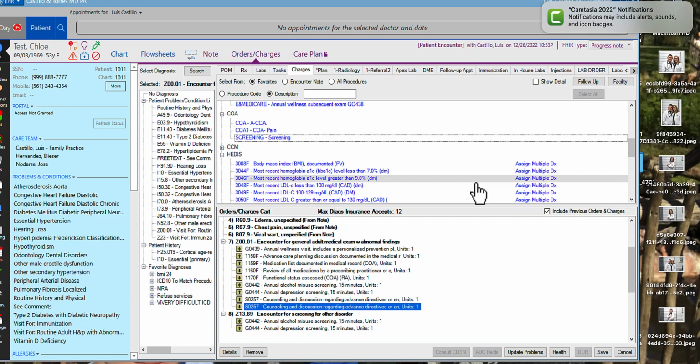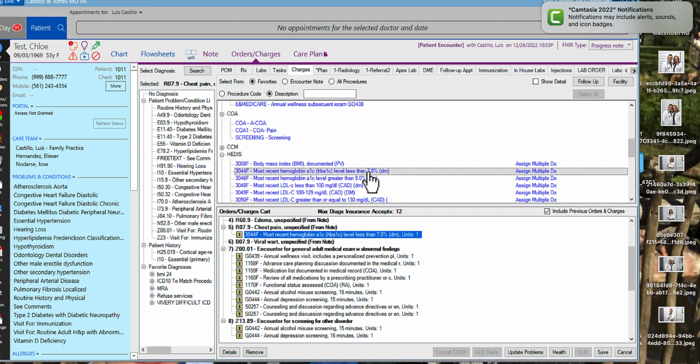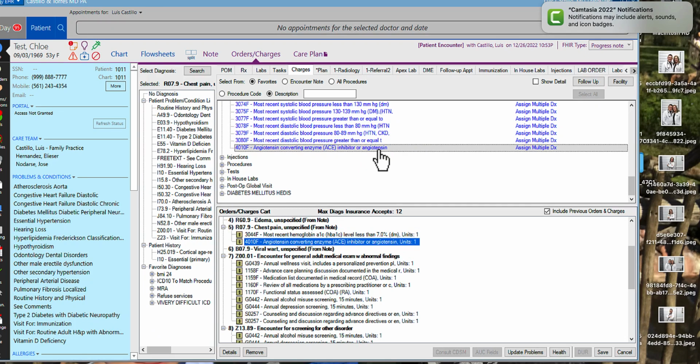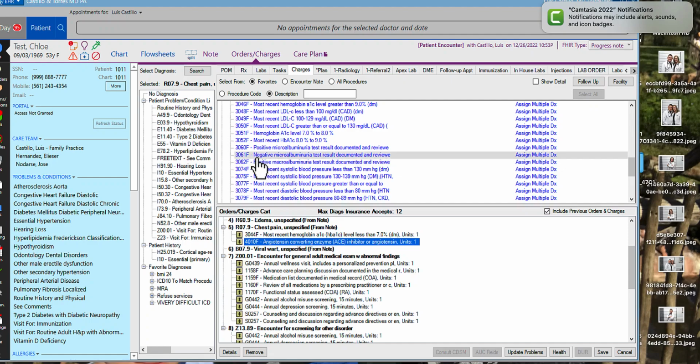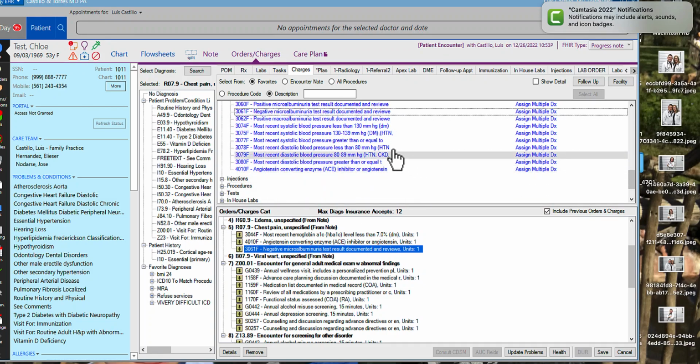The HEDIS, suppose that this patient has diabetes. This patient does not have diabetes. But if this patient has diabetes, you click on diabetes, just imagine that the patient has diabetes, and you choose the HEDIS for diabetes. One of them is hemoglobin A1C. You click over here. The other one for diabetes is if the patient is on an ACE inhibitor, or angiotensin converting enzyme. You click if the patient is on that or not. And then the other one is if the patient has positive microalbumin or negative microalbumin. You click on that one. If the patient has hypertension, then you click over here. Blood pressure is systolic blood pressure less than 130.